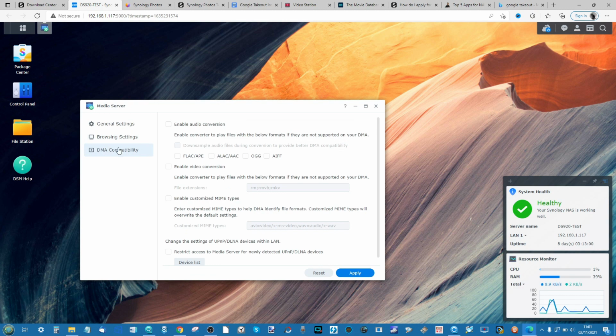Go into DLNA compatibility, and from here you can talk about how different audio video types are going to be accessed and whether they're going to be transcoded. Transcoding is the act of changing a file either on the fly or in advance from one version or weight or type into another that's better suited to either the network environment or the destination client device, such as some devices not supporting MKV or FLAC audio files.